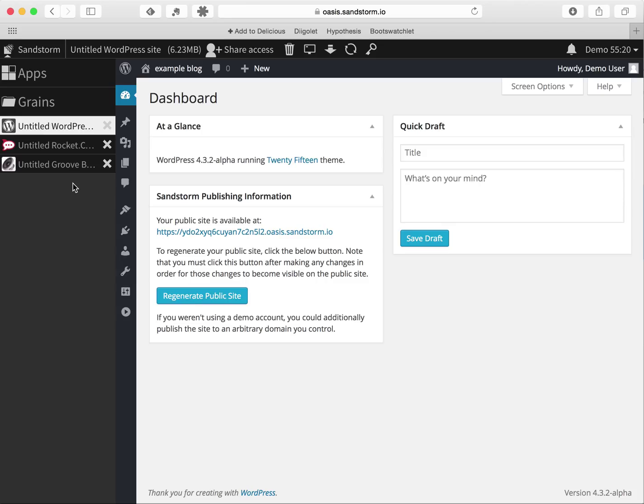But from a user experience standpoint of actually installing applications and being able to effectively manage them and run them, I'm incredibly compelled by what Sandstorm has to offer.